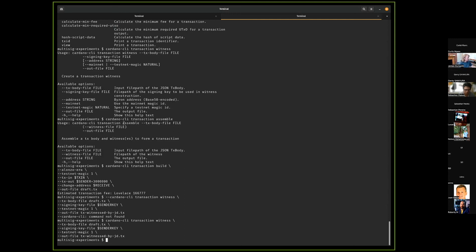At the assemble step, we would use two. You have to have both files. Yes, yes. All right, so you won't need to sign. No signing at the end. You just assemble, then we should be able to submit that.